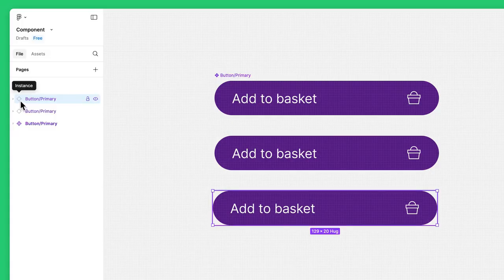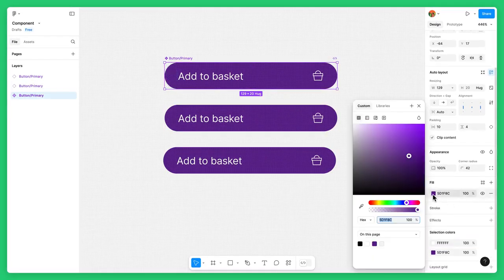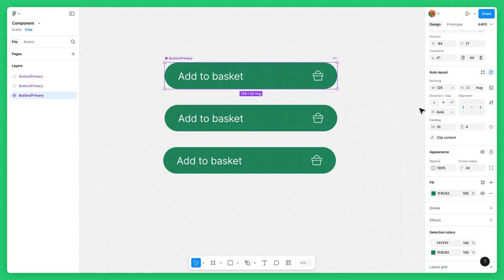Instances are connected to their main components. This means that changes made to the main component are automatically applied to every instance of that component in the same file, saving you time and making sure your designs stay consistent.